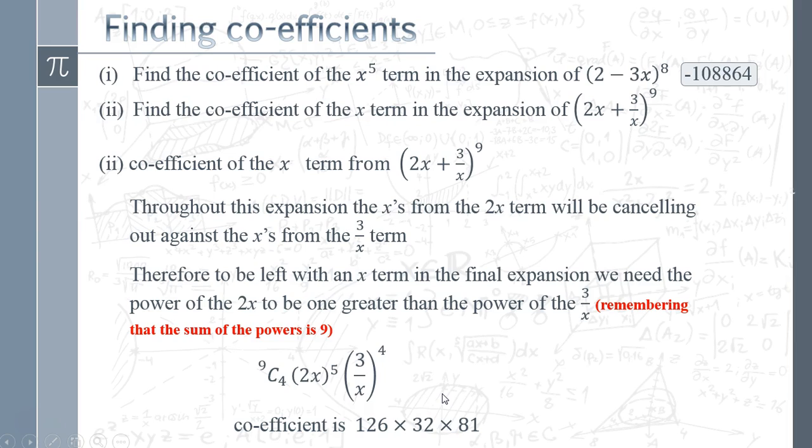All that remains to be done is do the multiplying out and tidy it all up. So we've got 126, which is 9C4, 32, which is 2 to the power 5, and 81, which is 3 to the power 4. Multiply all those together, and we end up with 326,529. So that's all done and sorted.